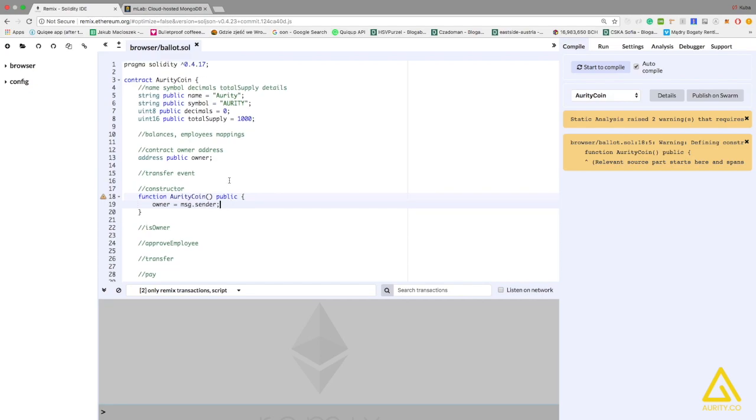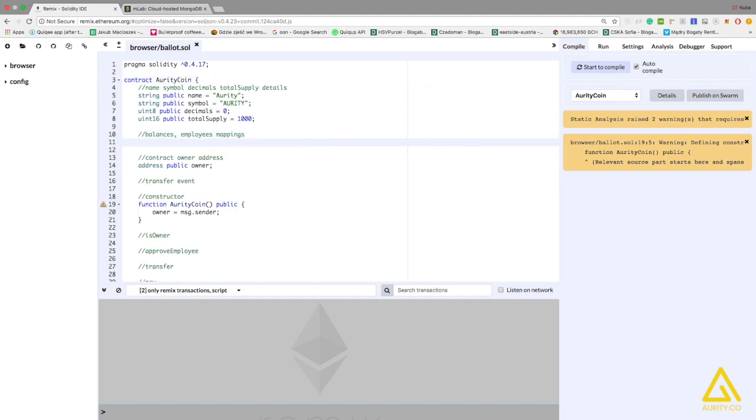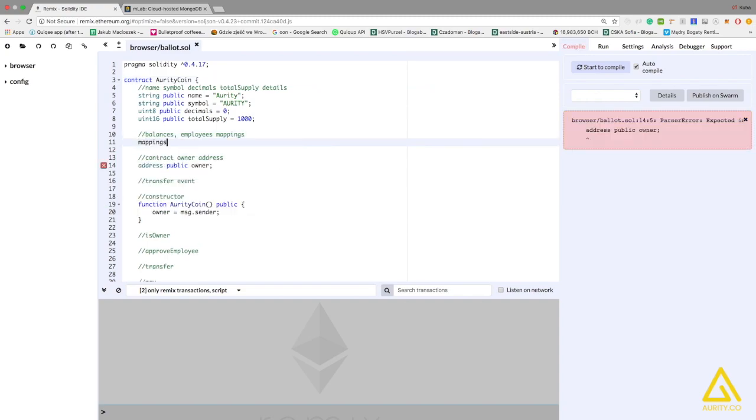Okay, we define the balance of each user who will possess Aurity.co. So we'll use something called mappings, which you can compare to a hash map in other languages. We want to map address to unsigned 16. So we define that an address can have some number of tokens, and we'll call it balances. I forgot about public again.